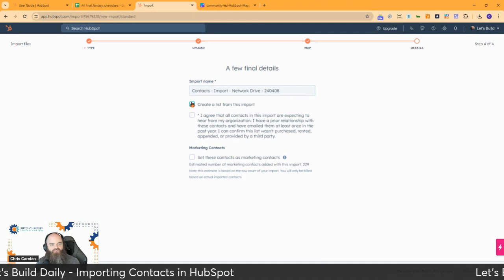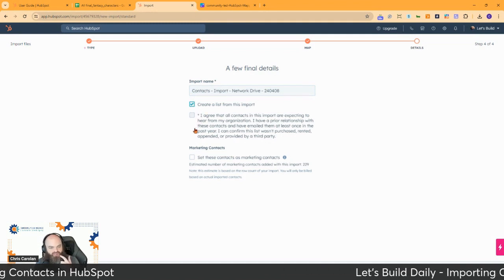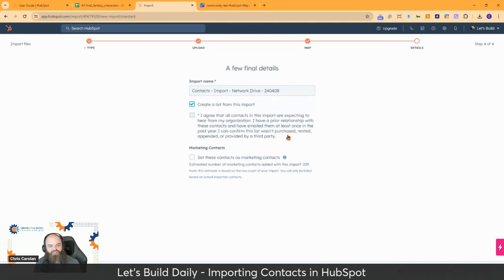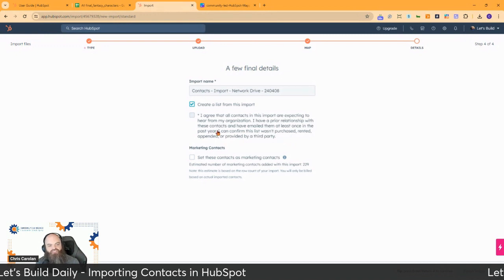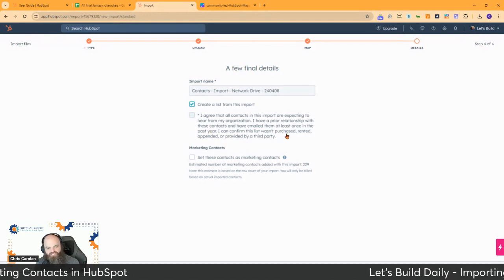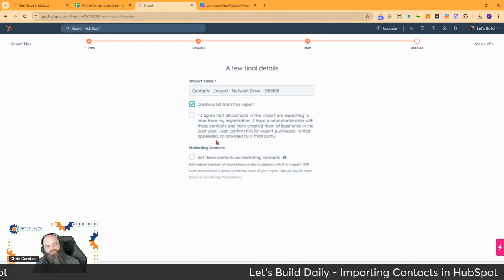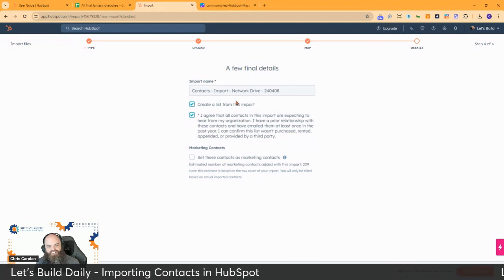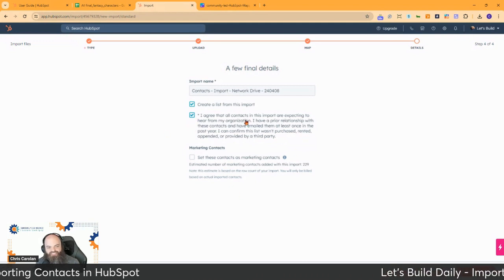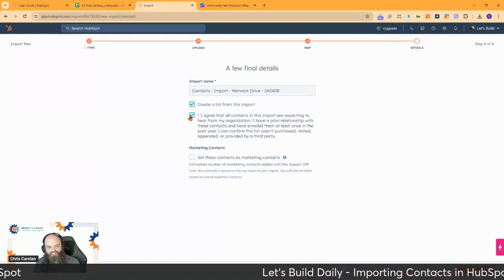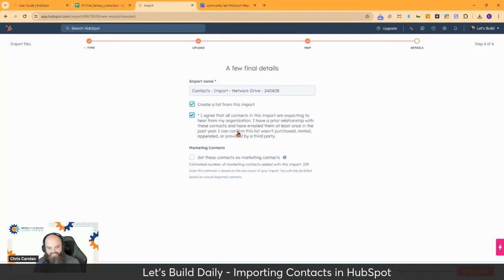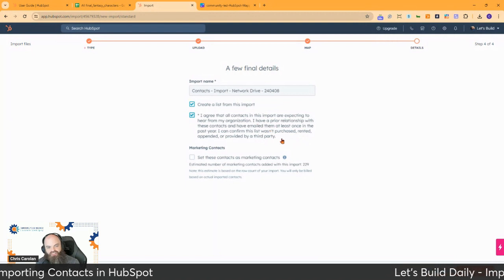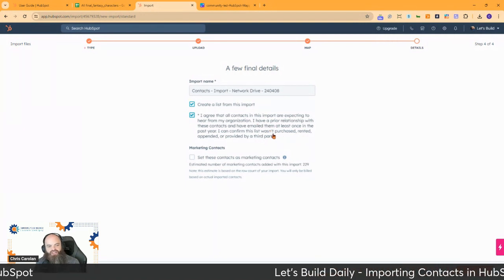Create a list from this import. I agree that all contacts in this import are expecting to hear from my organization. I have a prior relationship with these contacts and have emailed them at least once in the past year. I can confirm this list wasn't purchased, rented, appended, or provided by a third party. I agree. So this is CYA for HubSpot. Obviously, you can check this box with these things. But depending on where you're doing business from and who you're trying to do business with, this can end very badly for you.